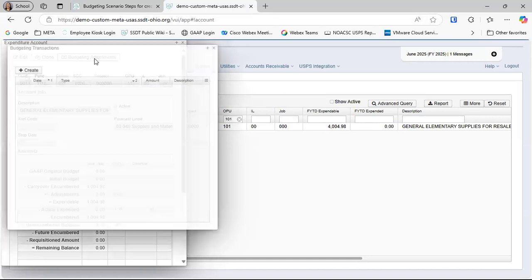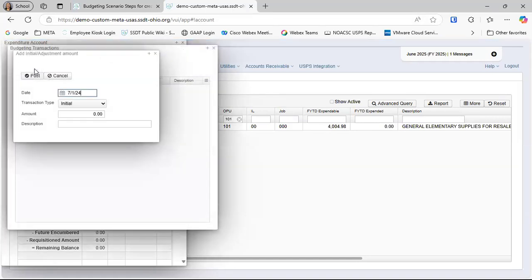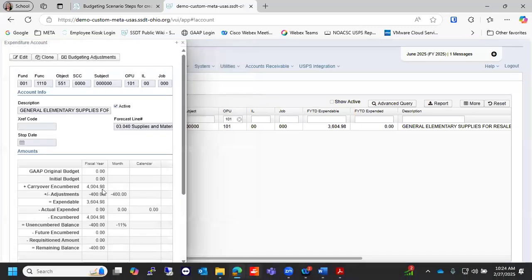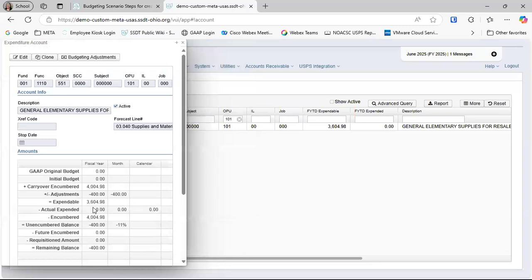So again, I'm just going to do budgeting adjustment. I'm going to create. I'm going to select adjustment. Make sure it's in the current period for the date. In this case, I'm subtracting out 400, so I need to do a negative 400. And then post it. There it is in the grid there. And now if I look, I see that negative 400 adjustment. So now the expendable is 3,604.98.